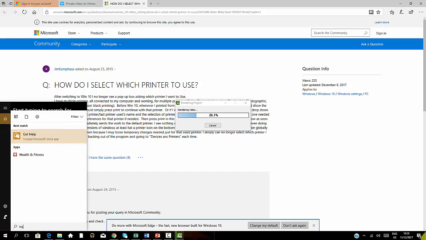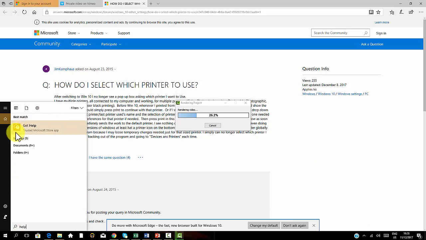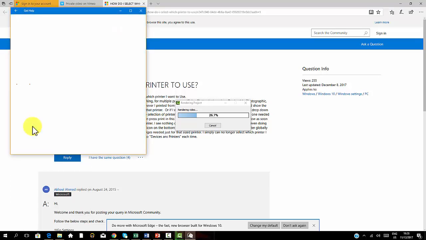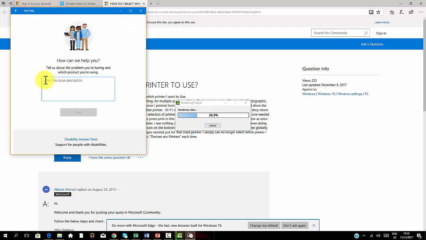Type in help. It brings up this app, which is here. Okay, we're just going to click on that. Okay, it'll just take a little bit because this is linked to the internet. So how can we help you? So the question is, we'll just type start menu.